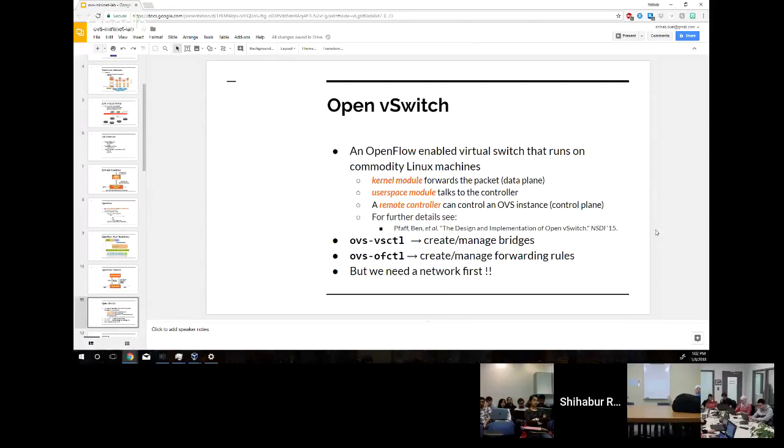So there are two CLI tools for Open vSwitch that we'll be using. The first one is ovs-vsctl, or Virtual Switch Control, which is used to create instances of switches. And there is another tool called ovs-ofctl, or OpenFlow Control for short, which will be used to manipulate individual switch instances, right? For instance, adding a flow entry in a switch. So this will be done through ovs-ofctl.